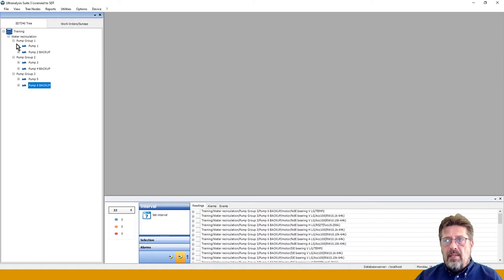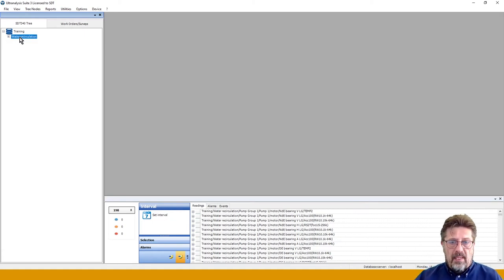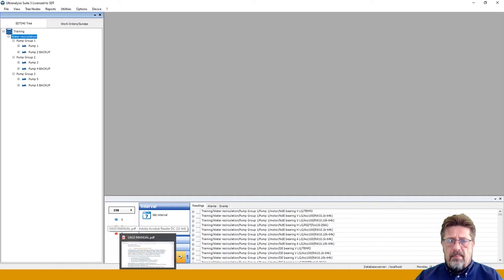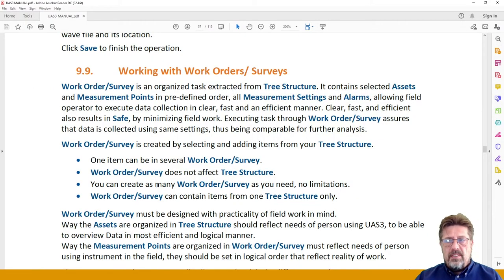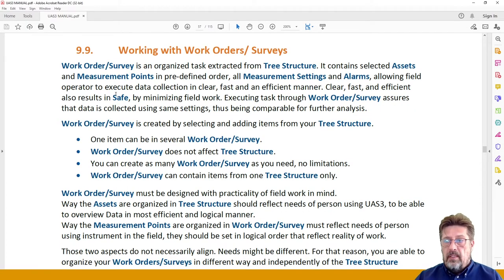So for the moment, let's put this in, let's create a work order. This is another chapter which we will discuss now. So I have many ways to put something in a work order. First, some facts that you need to know, you can see on the screen. And this is from the manual, so sometimes you really need to read the manual, sorry. Work order or survey is an organized task. It's extracted out of the tree structure.